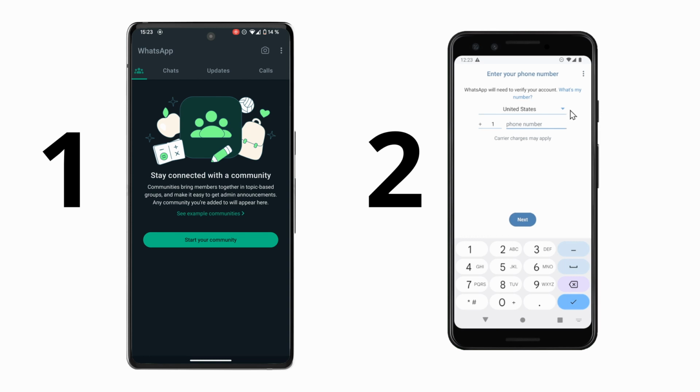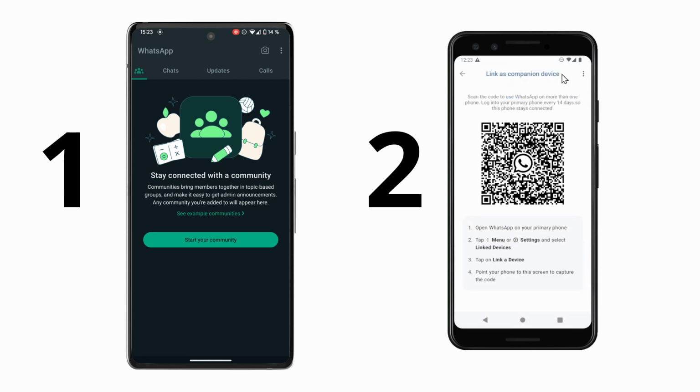Next, tap on the 3 dots in the upper right corner. Select Link as companion device from the menu. A page with a QR code will appear. You need to scan it using your smartphone number 1.